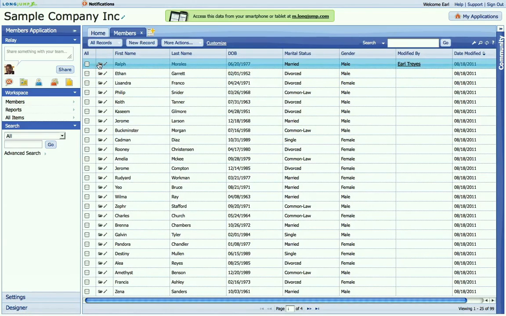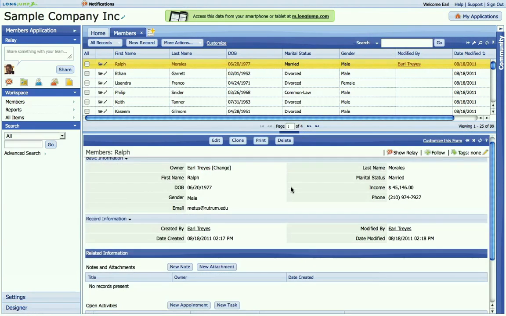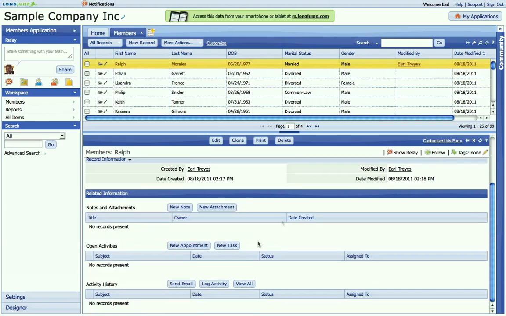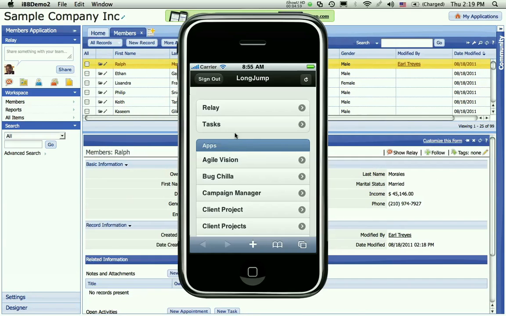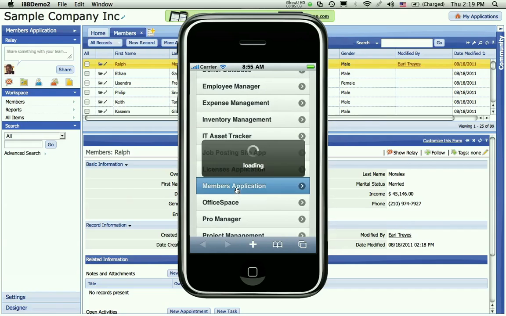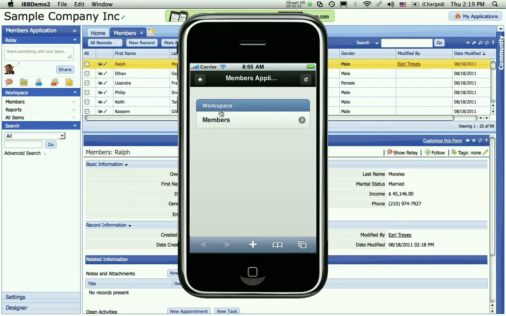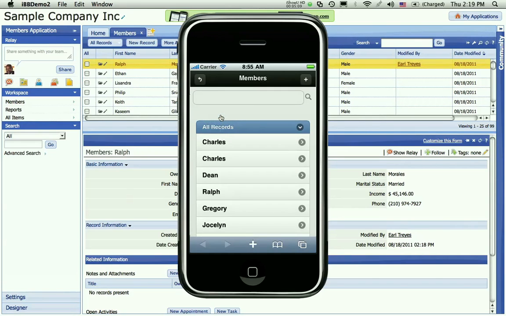I can also click on the open icon and get a more detailed view of that record. We also track the notes and attachments, activities associated with that record. And so now I can actually see the same information on my mobile device. So here's the member application that I just created. Here's my members' data. And there's Ralph.